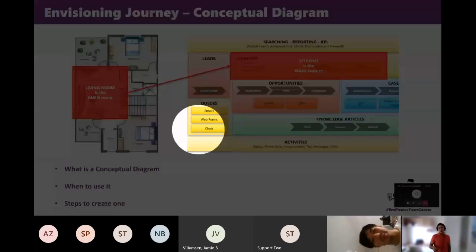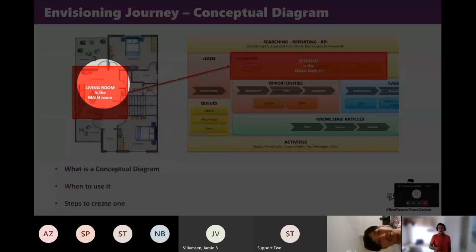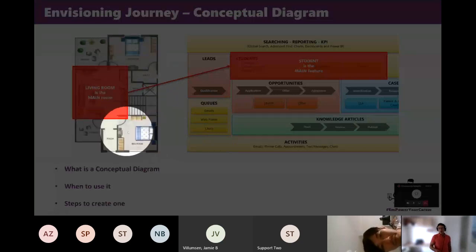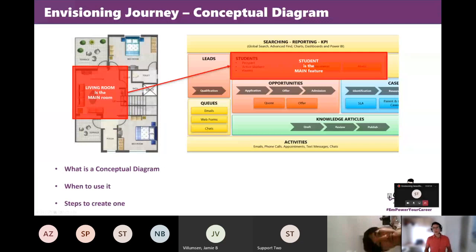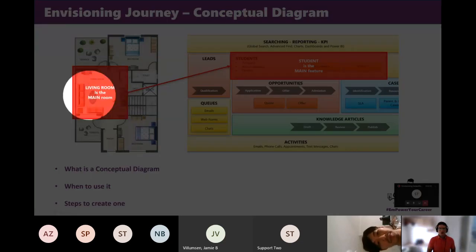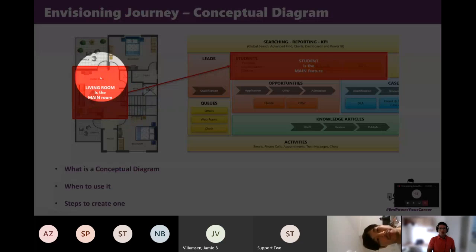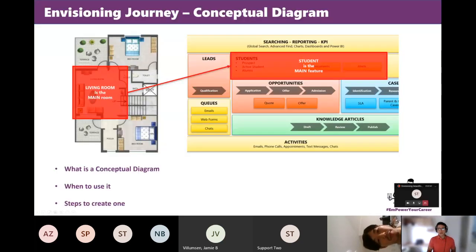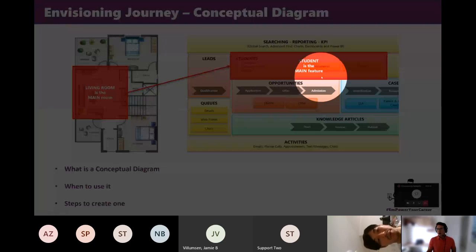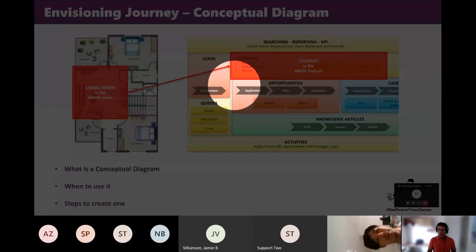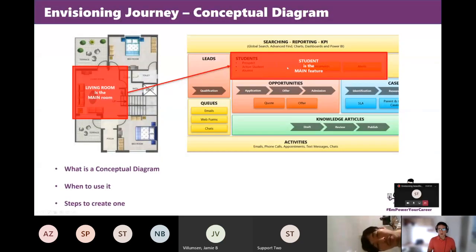So the conceptual diagram, where I often compare it to a house. Before building a house, you almost want to have a draft, a blueprint of that house. And I compare, for example, the living room, which is the main room where everything is connected, to a student management system in Dynamics 365, where that could be the student here in the middle piece. Everything is connected to that student, right? So it's almost using such a diagram to bring your audience, to bring your users with you through that journey.